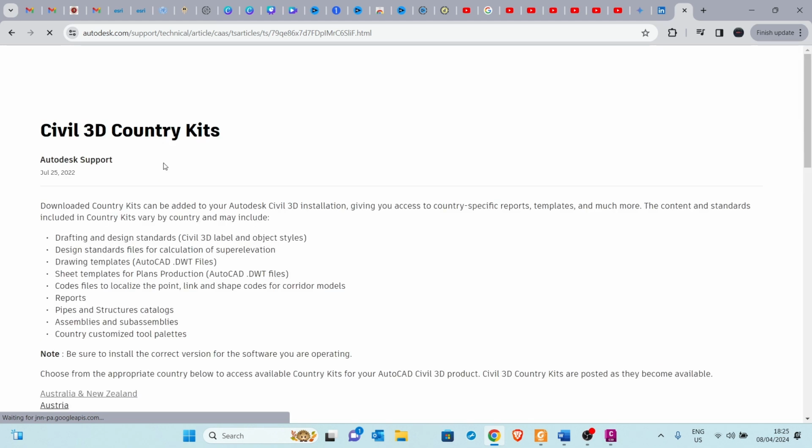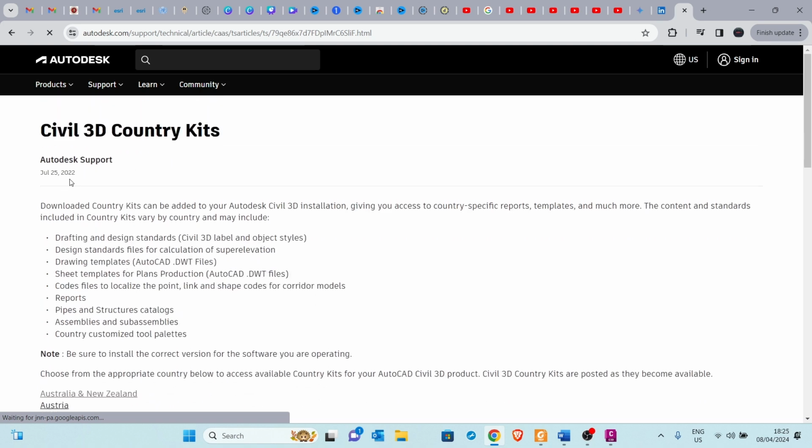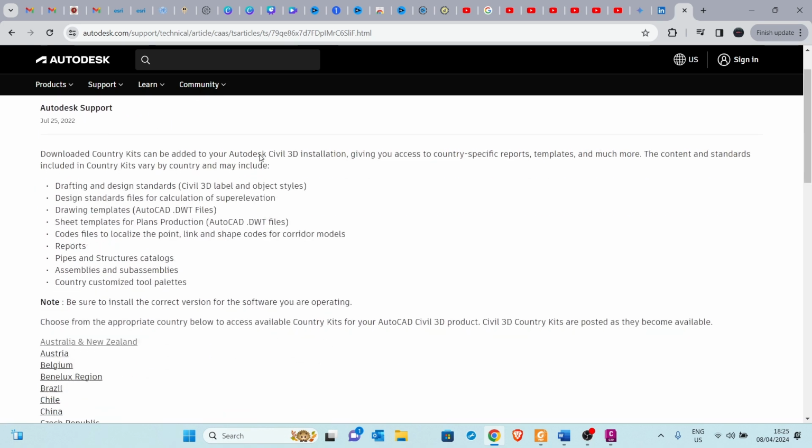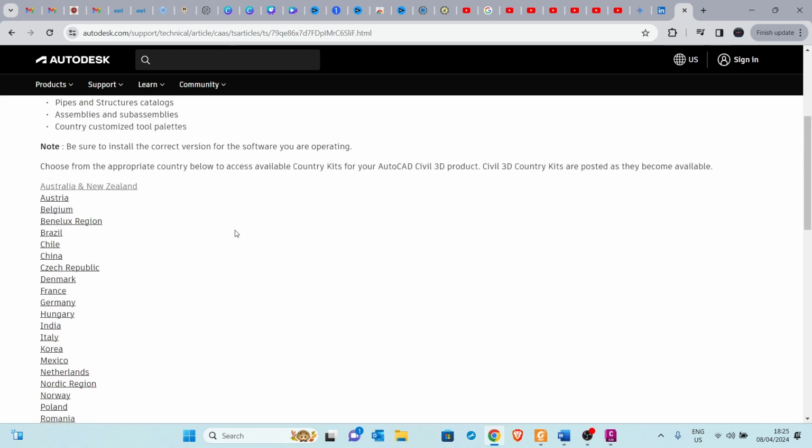It will take a bit of time, but now it's here. It's written July 25, 2022, but once you click on the country kits, you'll see that they are up to date. The country kits usually have a collection of styles that are common in our country. For example, here we can download the country kits for Australia and New Zealand. That country kit will come with styles that will suit most of our Civil 3D objects.